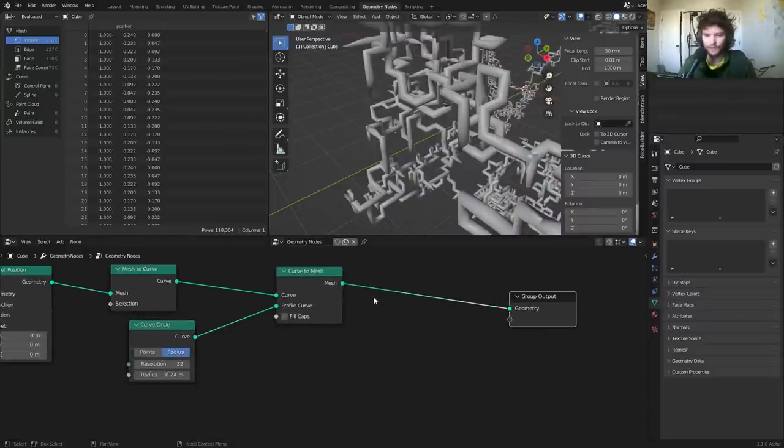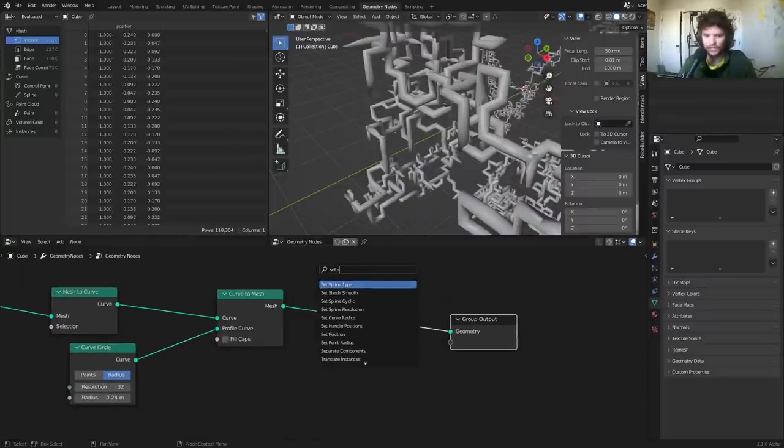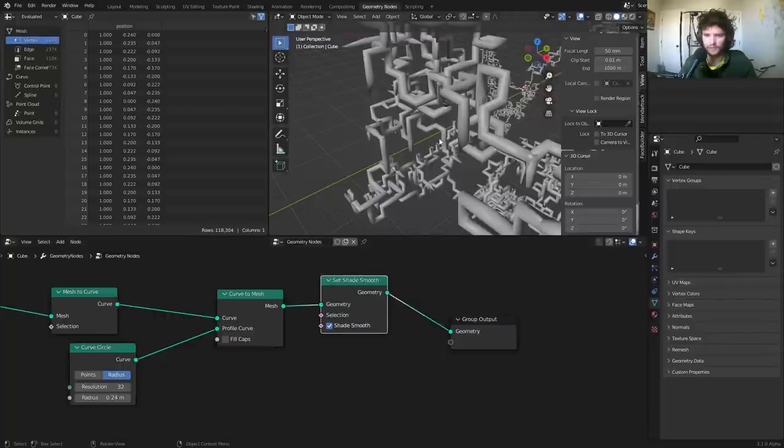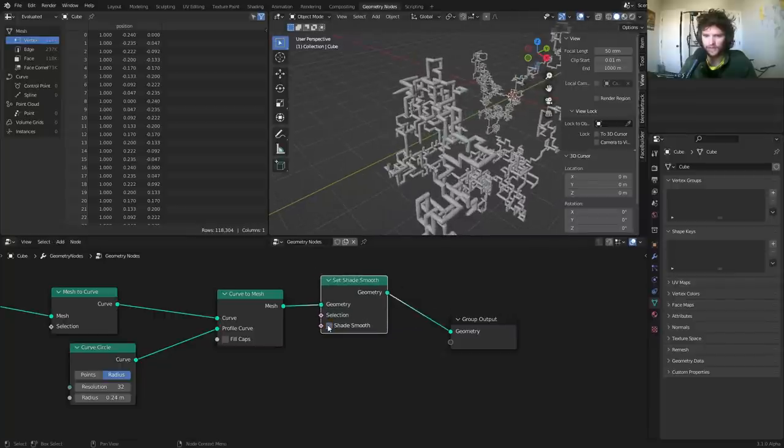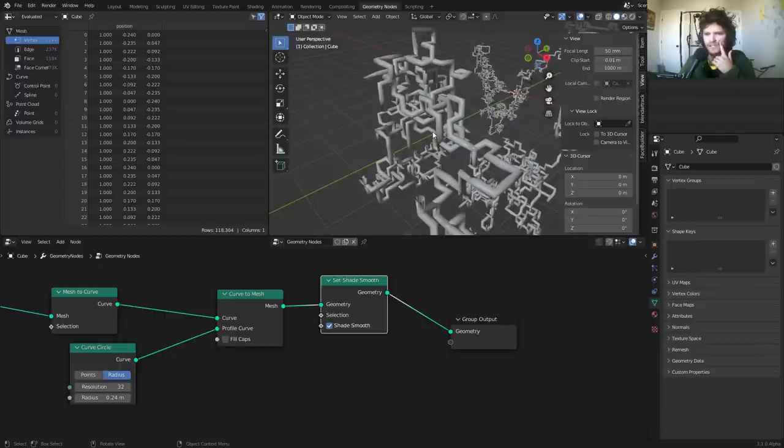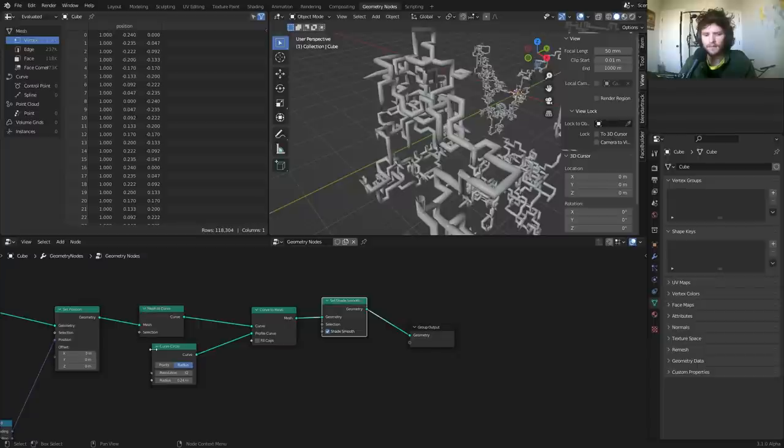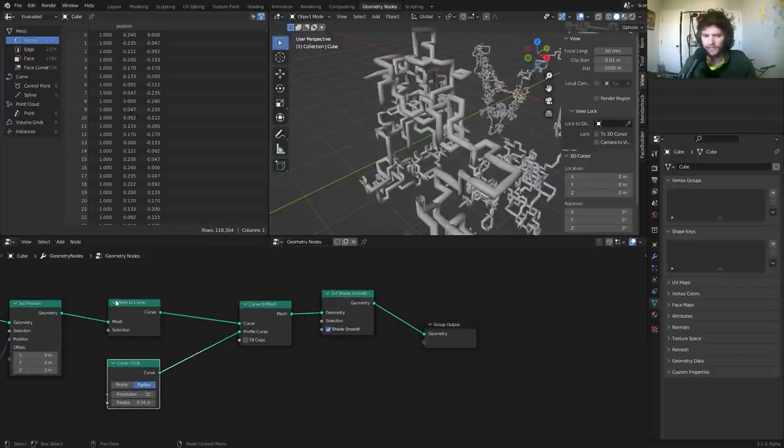Here's what we're going to do. First of all, we're going to set shade smooth if it isn't already. So it's a smooth curve, should have already been, but you can make it flat or smooth. We somehow need to make these corners less intense, but they still need to be there. A couple ways we can do this. I think maybe the fastest way is we take this mesh to curve, curve to mesh.